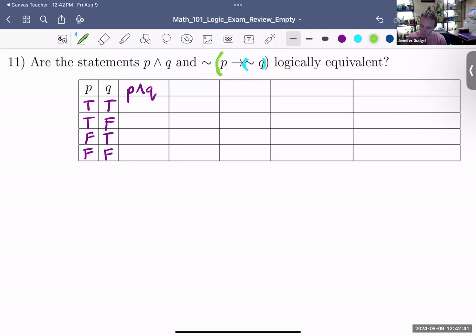Then we have P implies not Q. And then we have the negation of that entire statement. So we have to start with not Q, then we'll have P implies not Q, and then we'll have the negation of the entire P implies not Q to build out that third statement.